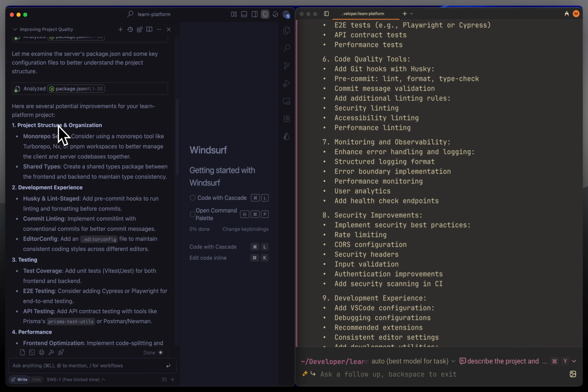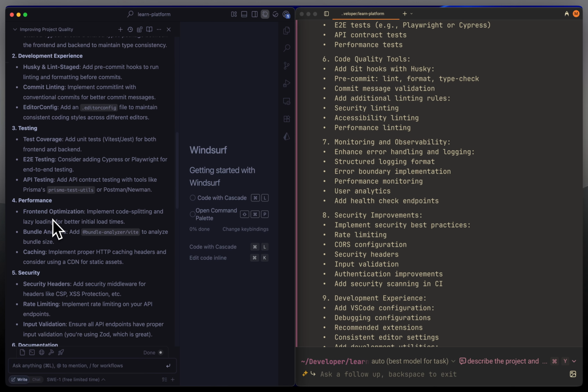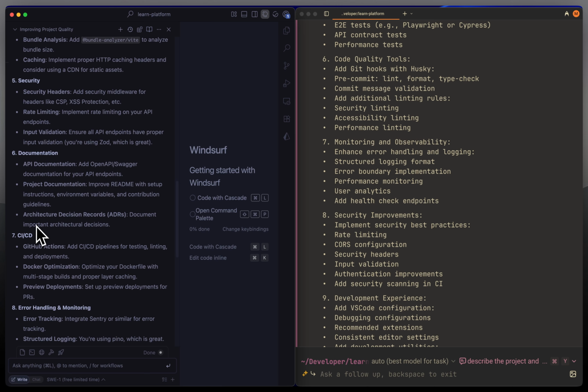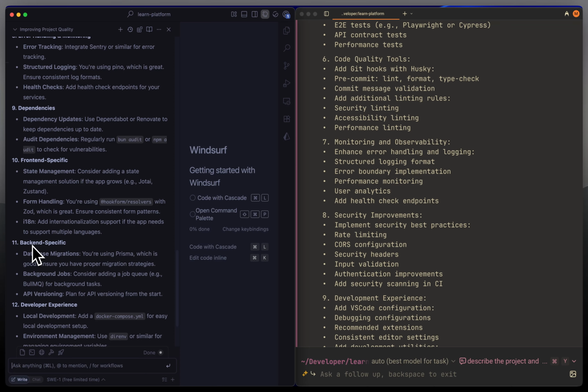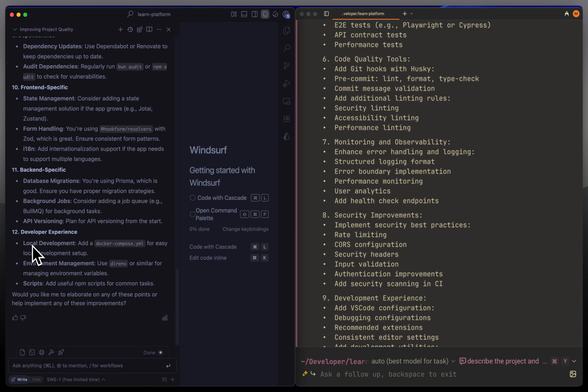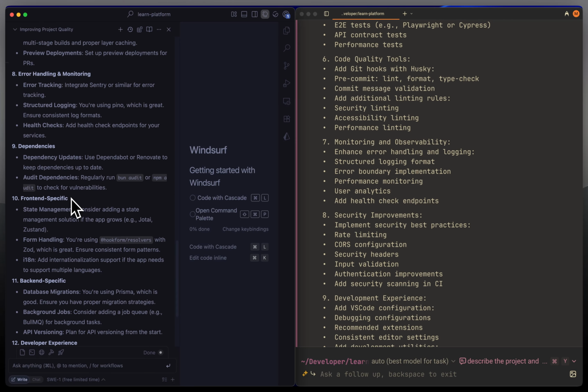Project structure and organization. We have just 2 bullet points: development experience, testing, performance, security, documentation, CI/CD, error handling and monitoring, dependencies, front-end specific, back-end specific, developer experience. So at the first sight, it might look like Windsurf gave more suggestions and maybe even better ones. But if you look at it carefully, you'll see suggestions like you're using Prisma, which is good, and sure, you have proper migration strategies, not necessarily vague, but not super useful. And also there are very few bullet points for each category.